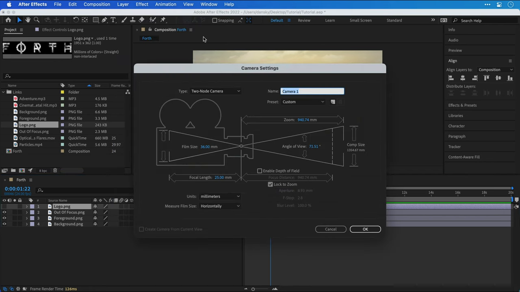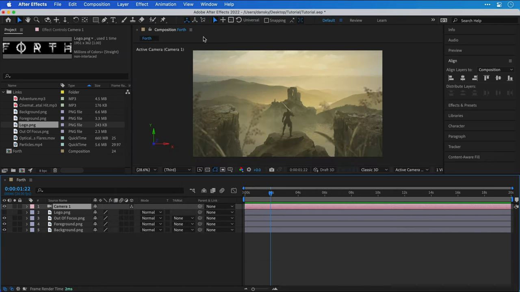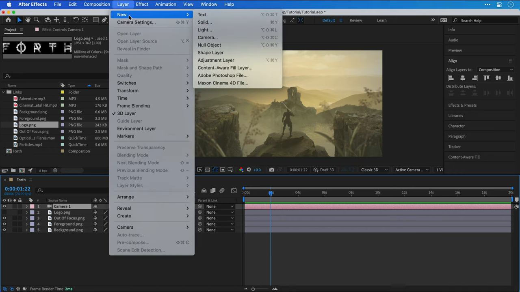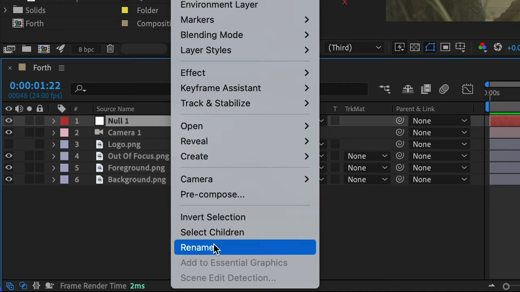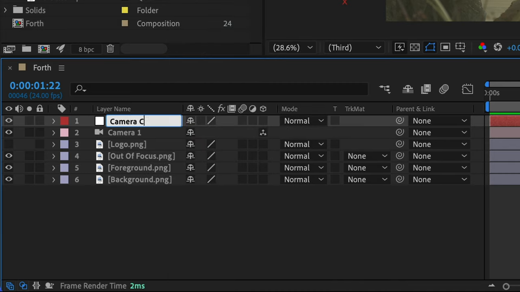Next, I'm going to add a new camera. You can give the camera a name. These default settings are fine, click OK, and then we're going to add a null object. This is going to be what we use to control the camera. So let's call this camera controller, and then we can select the pick whip icon and drag this from the camera to the new null object.